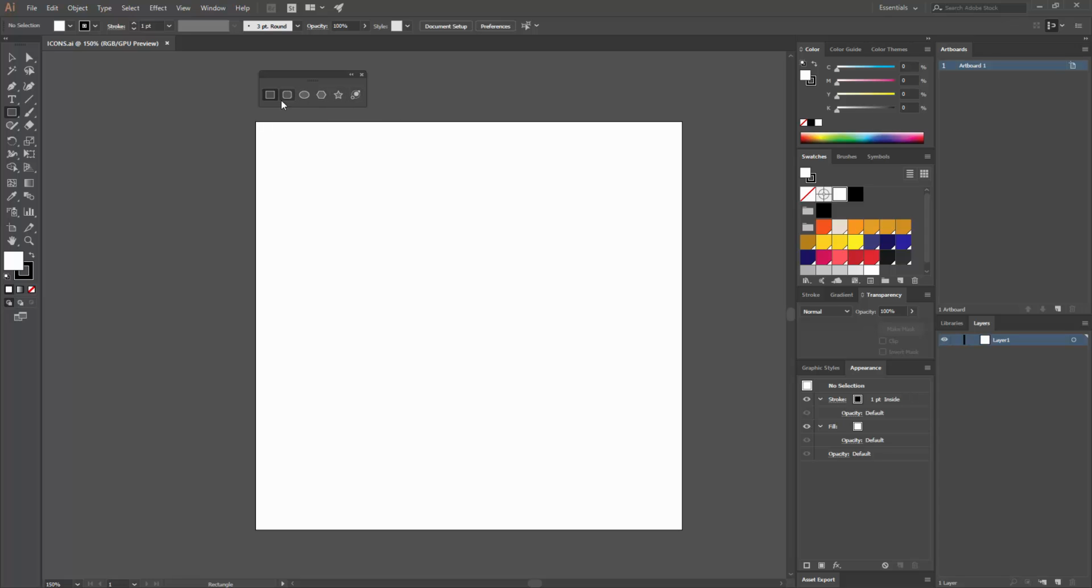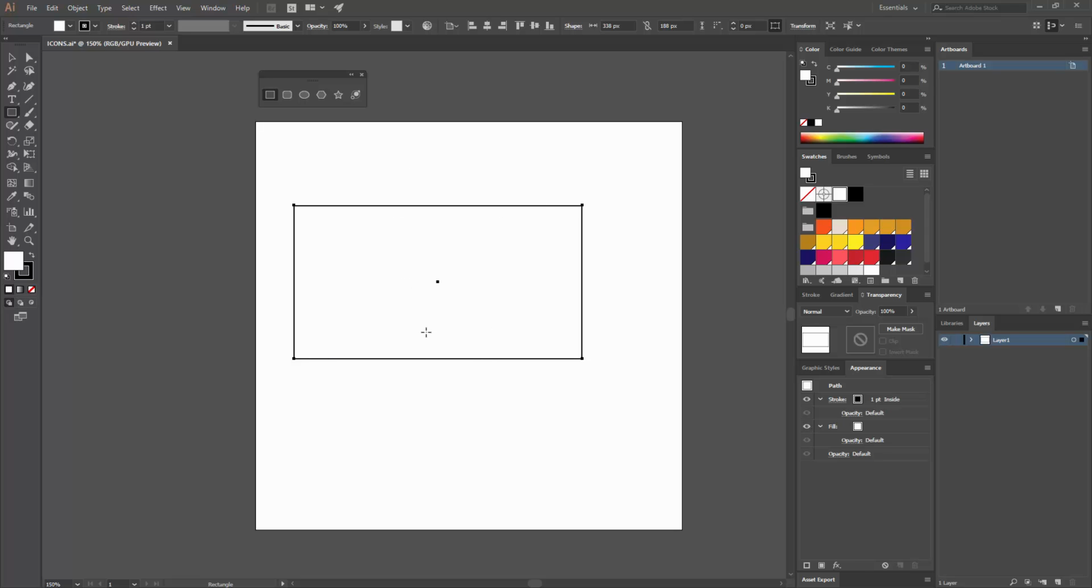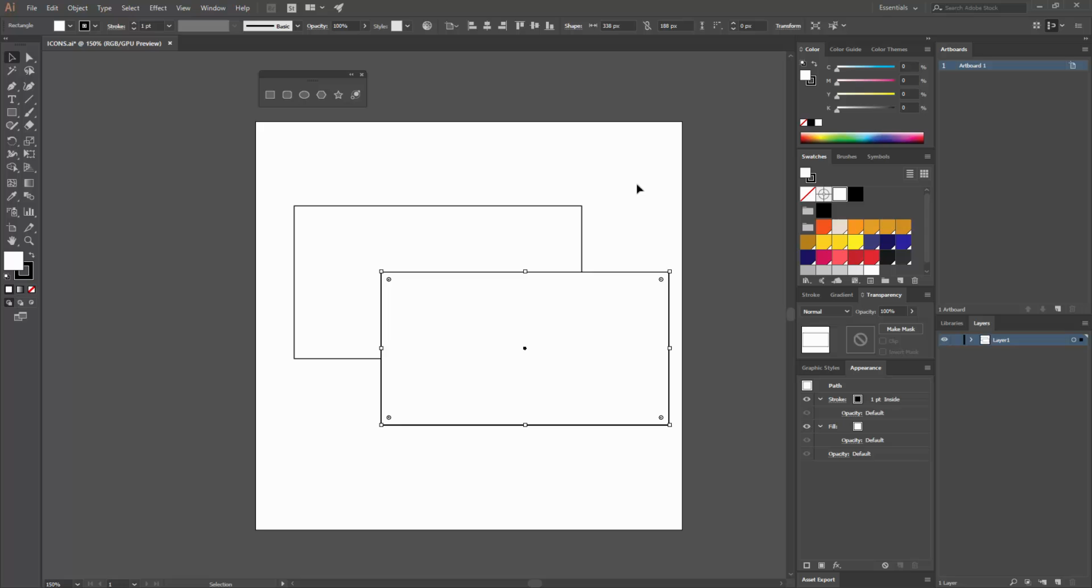So once you've done this, you're going to select the rectangle tool by clicking here or pressing M on your keyboard. And you're going to make a rectangle that is around this size. And once you make your rectangle, you're going to go to your selection tool or press V on your keyboard. And all you have to do is, while dragging, you're going to press Alt to make a copy. Now we're going to align these rectangles to create a heart.